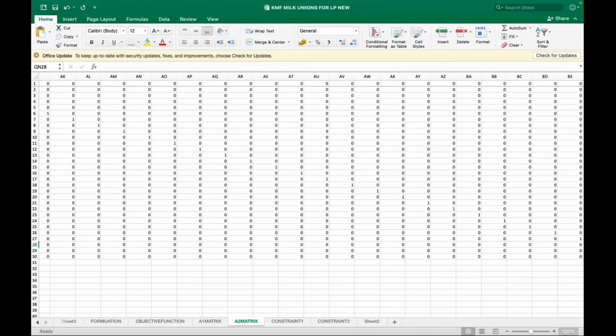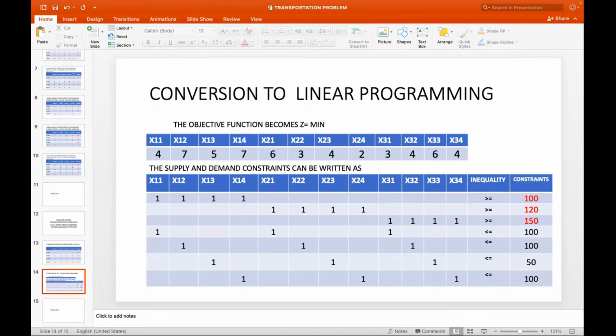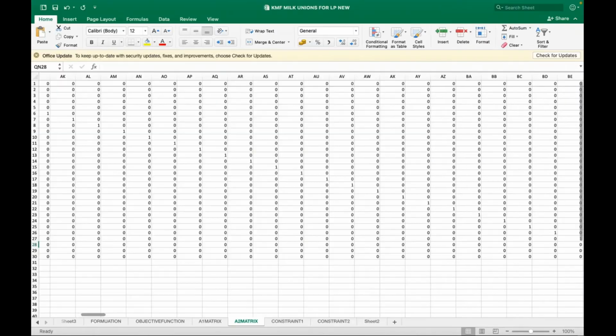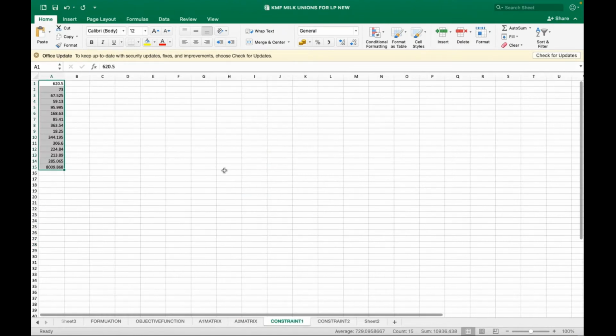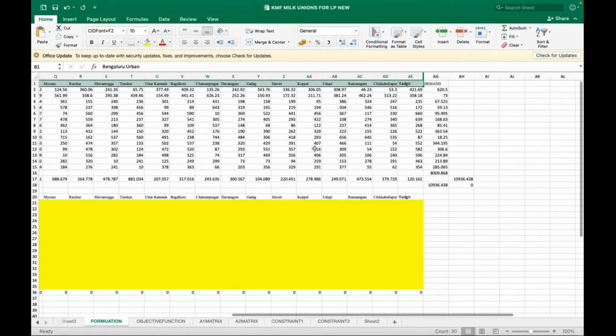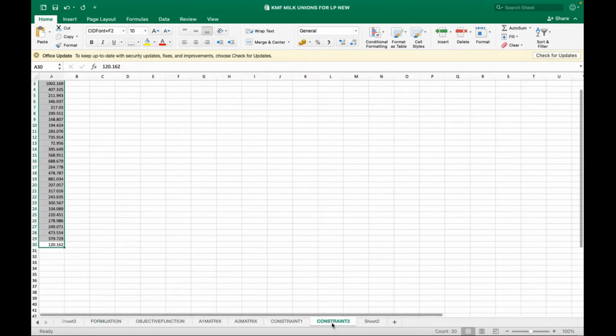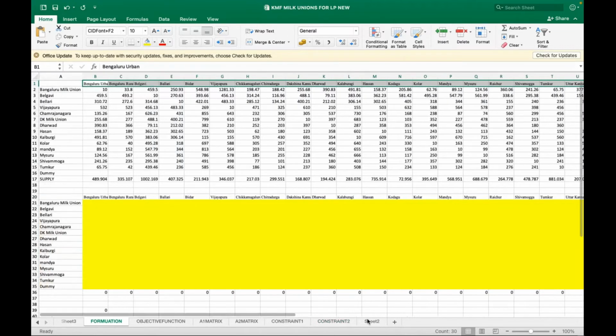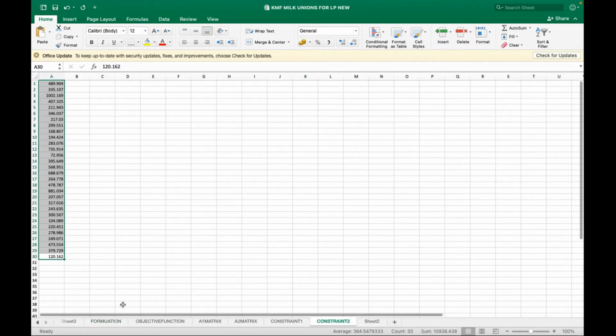Then I'll put the constraint values. Constraint values are these. It is either the demand or the supply. In this case, it is the demand. The same way, I'll put the constraint values here also. I've got another matrix for constraints. Each one has to be created as a separate file. So 620, I'll show you. Similarly, I'll create this also as a constraint file. So that's constraint 1, and this is constraint 2. What is constraint 2? Come to the formulation, the supply. 489.9.